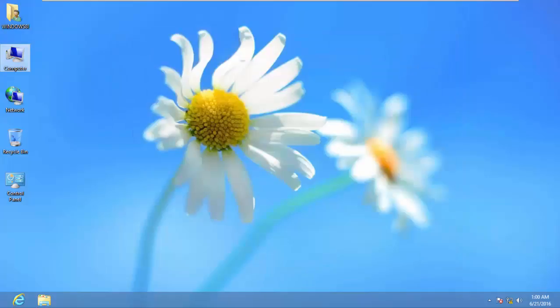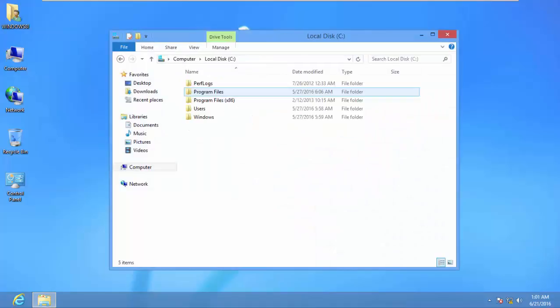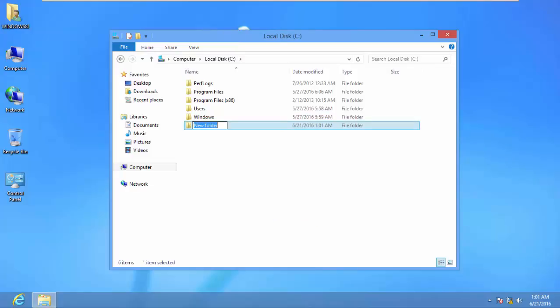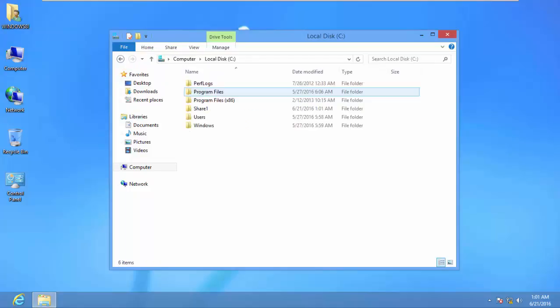And the next thing I'm going to do here is to create the share folder on this machine. I'll open my computer, open Drive C. This is where I'm going to keep my shared folder. The first thing I'm going to do is to create a new folder here and label it Share 1. You can label it with any name you desire. And then I'm going to put some files in it.